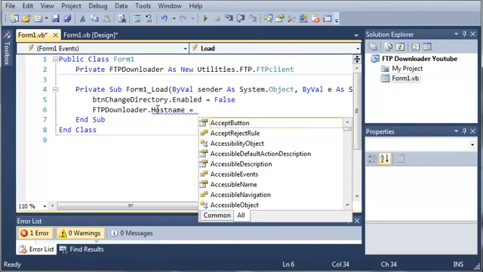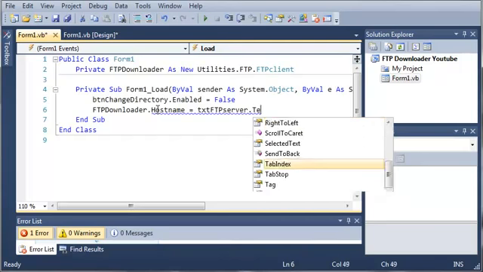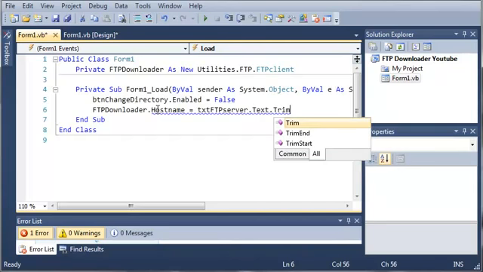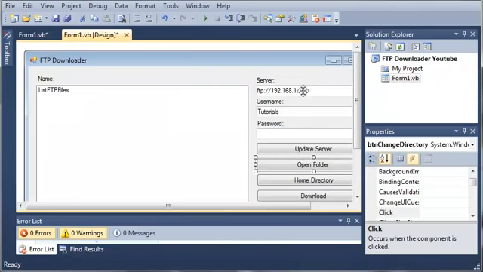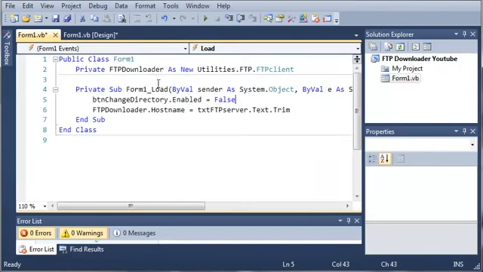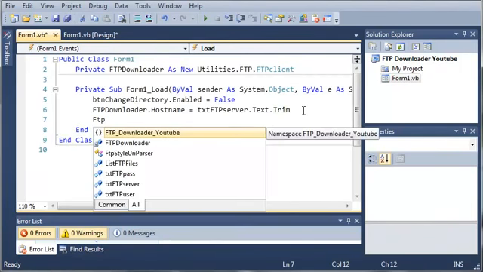So the host name is going to be equal to text FTP server dot text dot trim. So whenever we use trim, it's going to trim any white space that is in here. So let's say they add some spaces before FTP or somewhere in the middle, it's going to get rid of those. So this will prevent errors from happening later on. And we'll do that again for each part of our form.